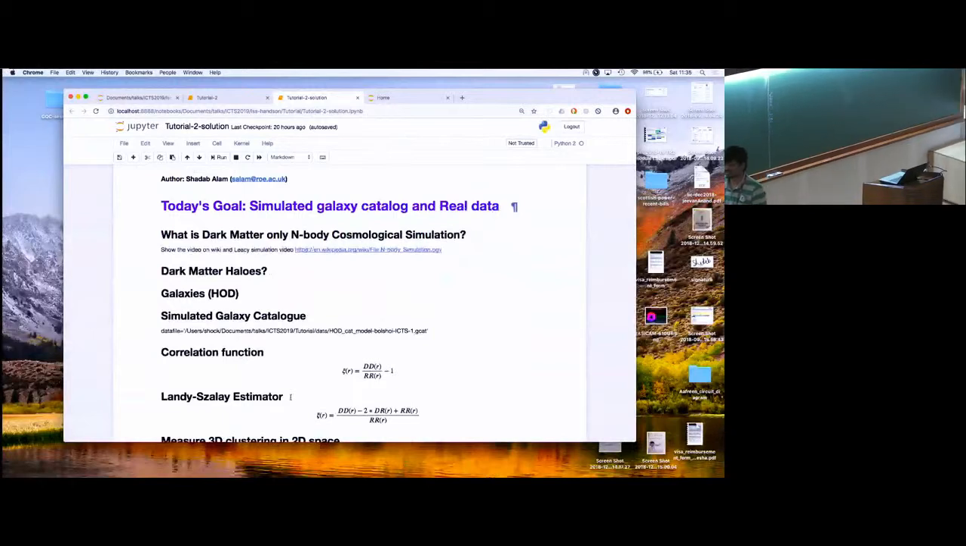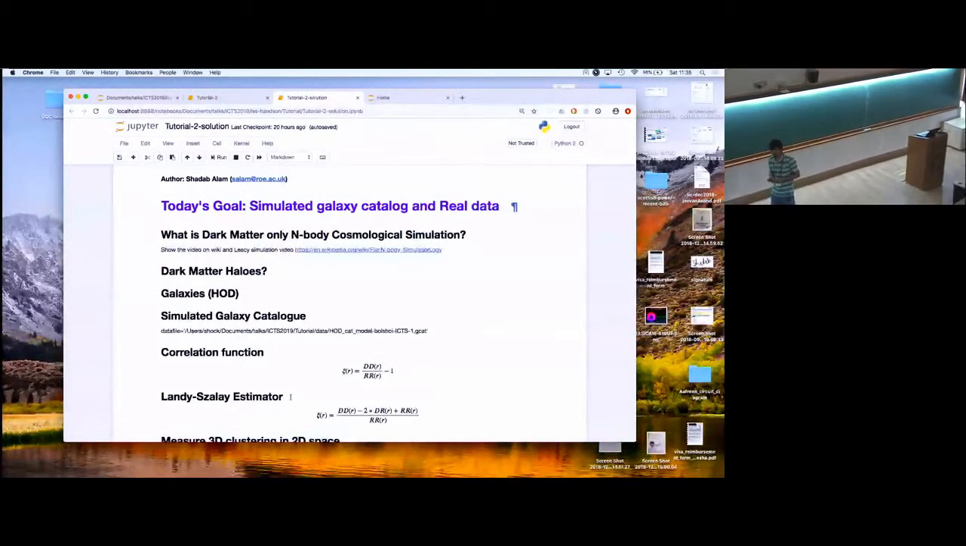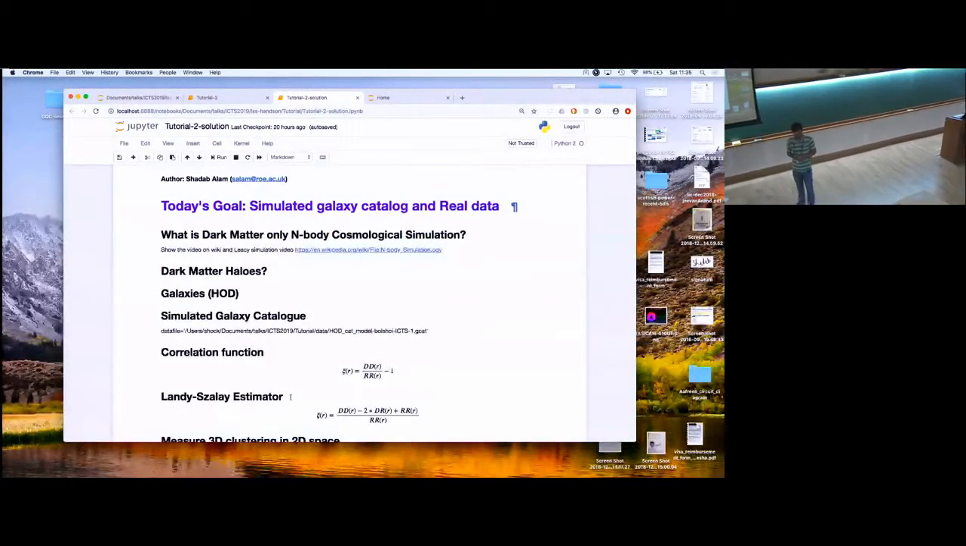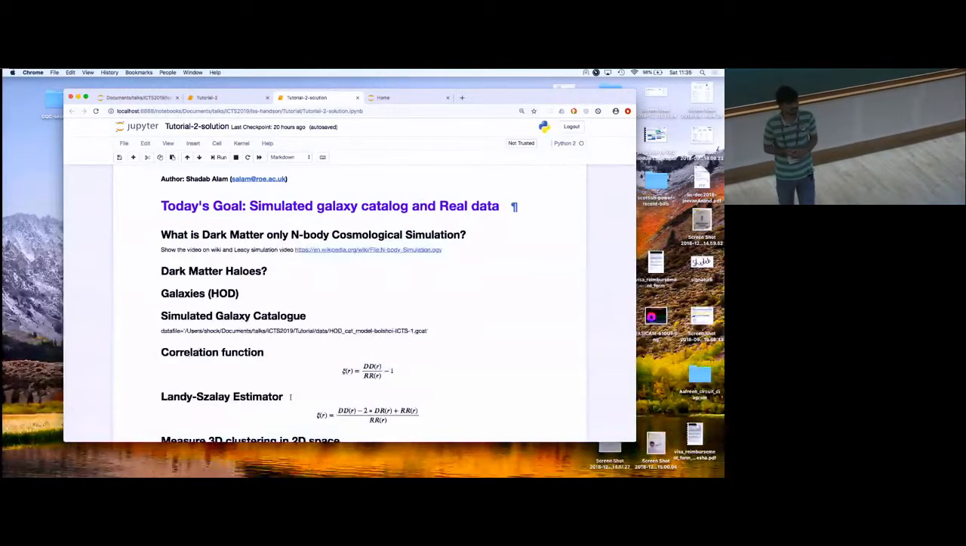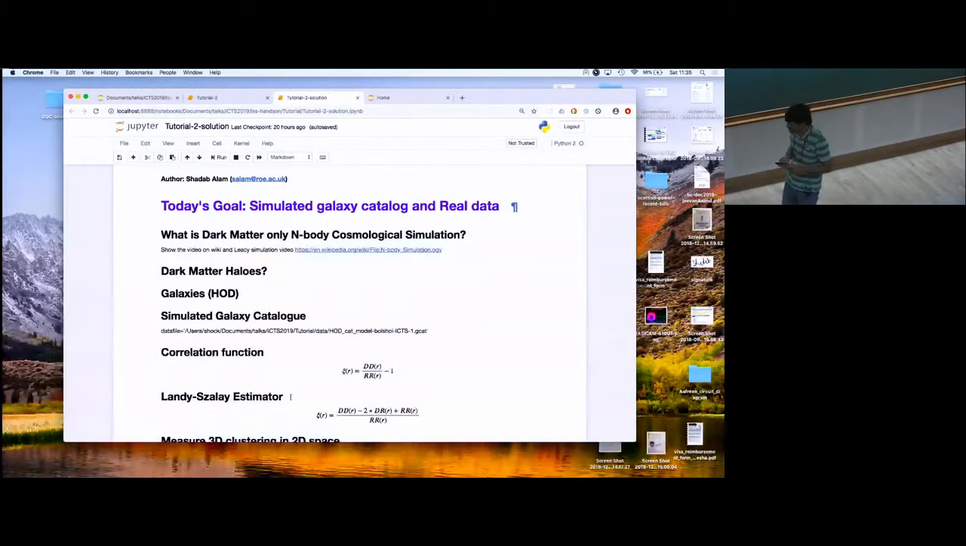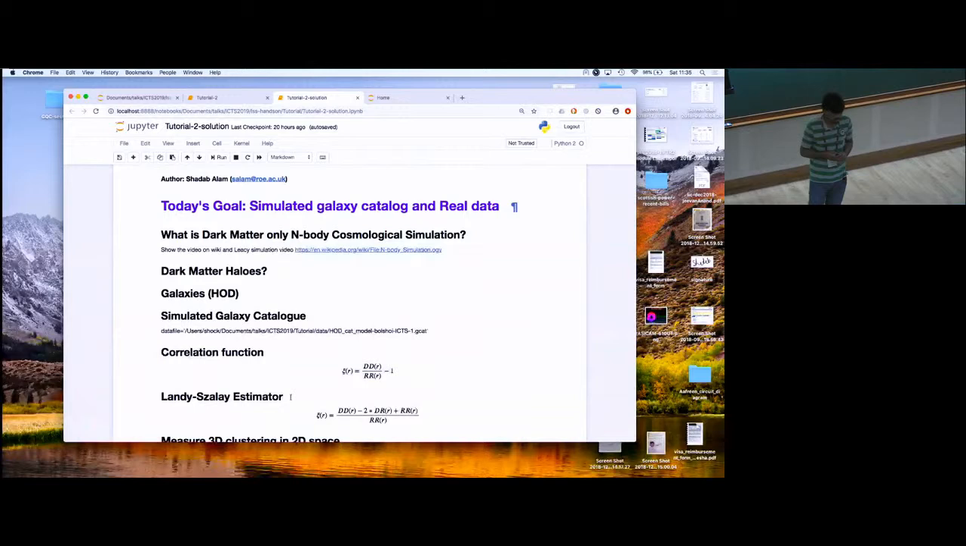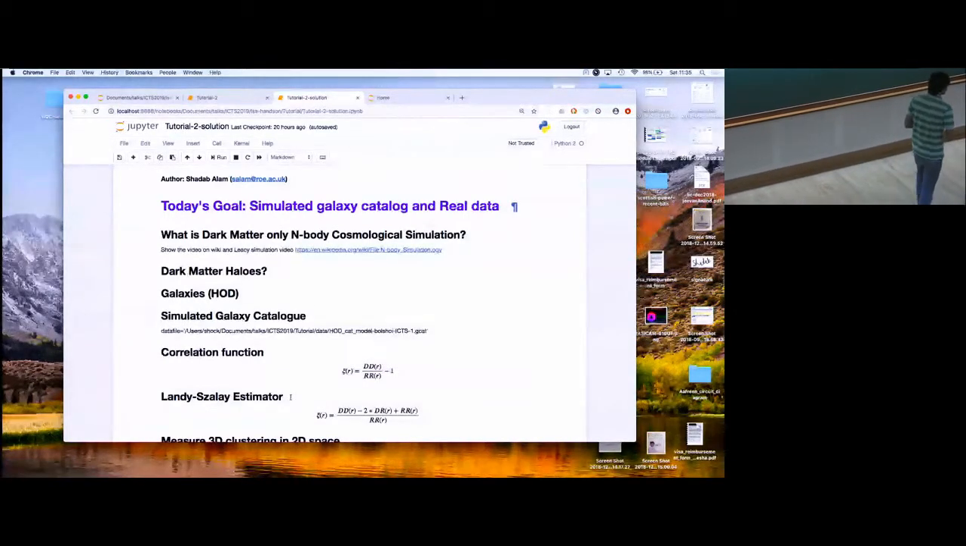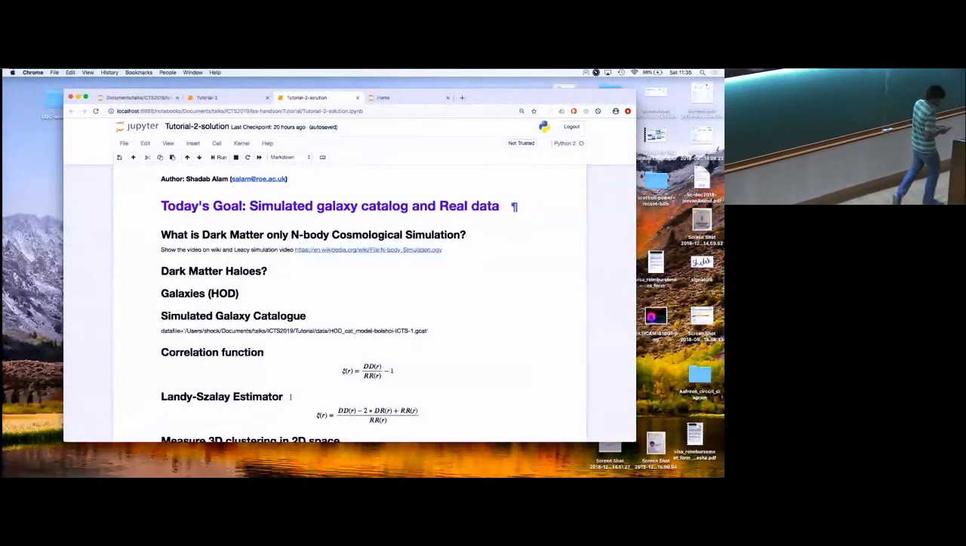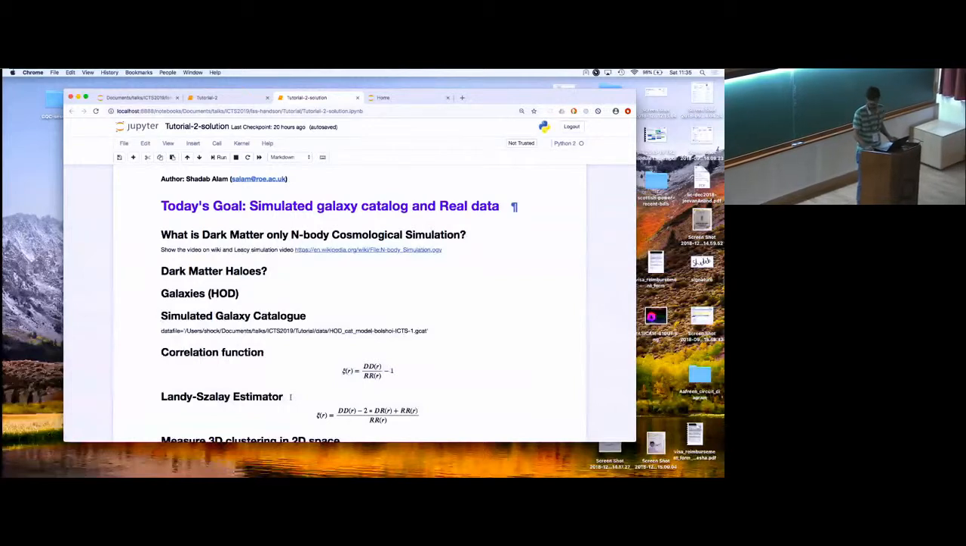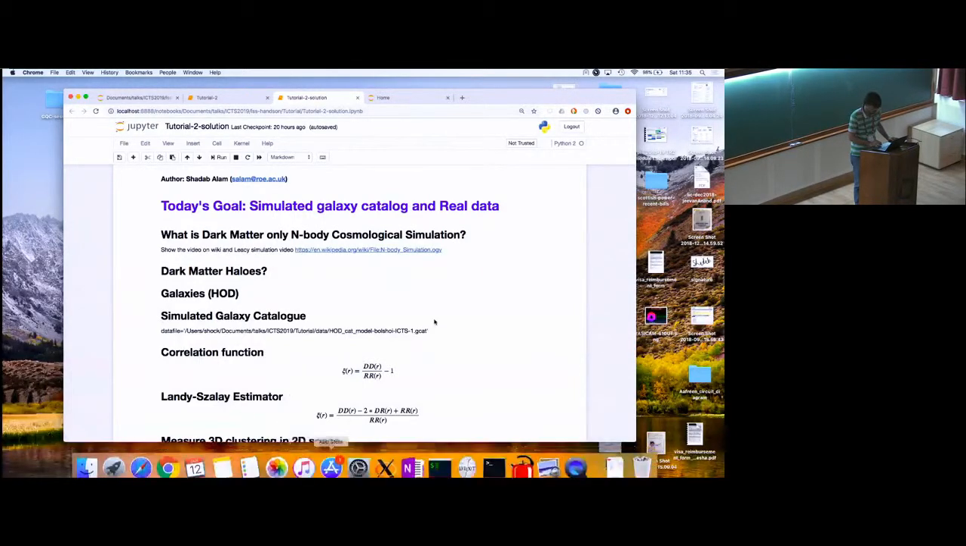Now, in this session, we are going to work with a simulated galaxy catalog and see how to measure clustering for that. So you have already seen most of these things like basic background. For example, Stefano talked a lot about n-body cosmological simulation. What is really n-body cosmological simulation? I just want to show you a video, very quick video.